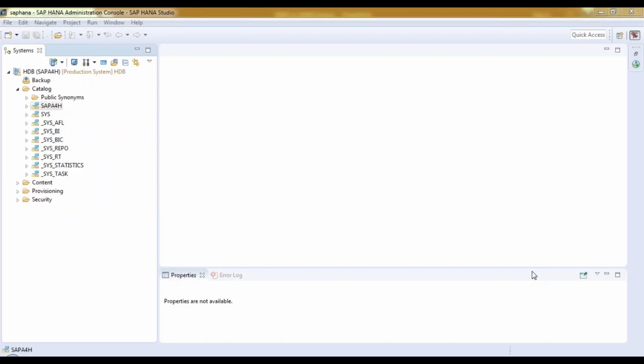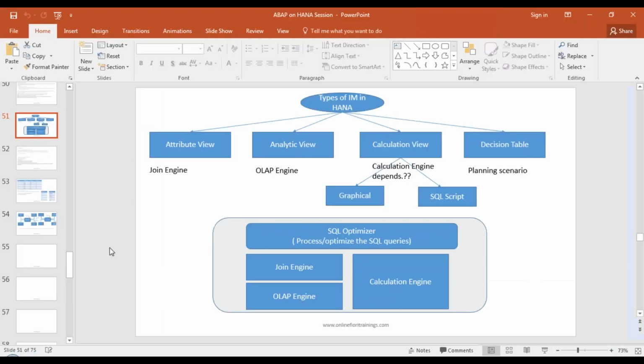Hello everyone, welcome to the next session on ABAP on HANA. In the last class, we talked about how to optimize your ABAP program using aggregate functions, and we also started the introduction of information modeling in SAP HANA.